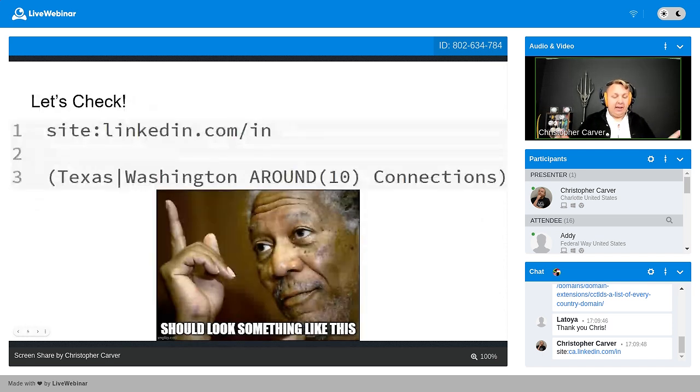So let's check. Once you have this typed into your text editor, it should look something like this. Thank you, Morgan Freeman. You should have on one line site linkedin.com/in. Unless you're Latoya, then it should be site:ca.linkedin.com/in. And then your next line should be your location. And this is how a nested location search looks. I've got Texas or Washington separated by that vertical pipe.